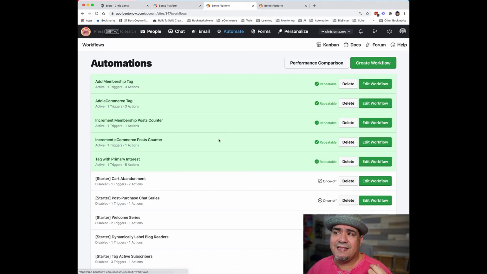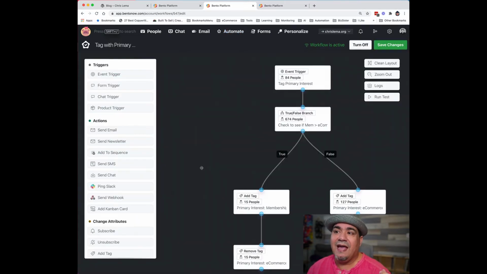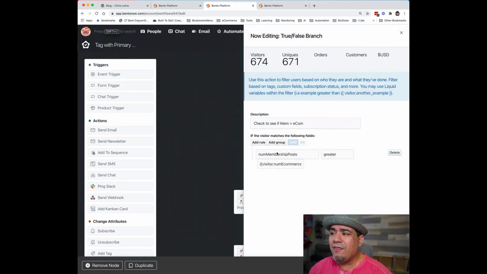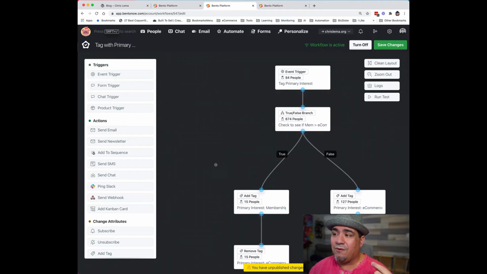And you go, okay, I get that. So I have that for both membership and e-commerce. Now, what happens if customers are looking at both? So then I have the primary interest. And the primary interest says, when someone opens up a post or looks at a post, I want you to check whether the number of membership posts is greater than the number of e-commerce posts. And predicated on that, I want you to do something.